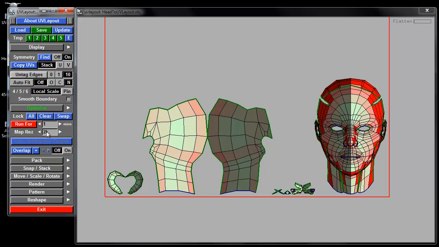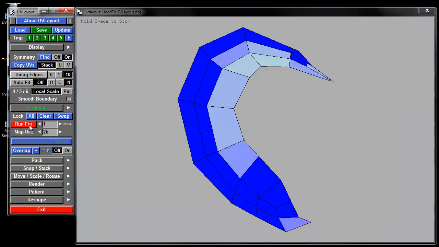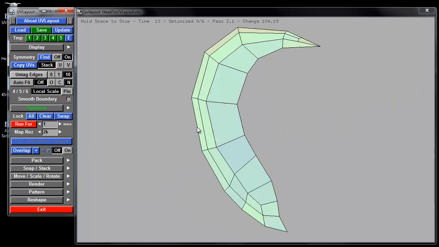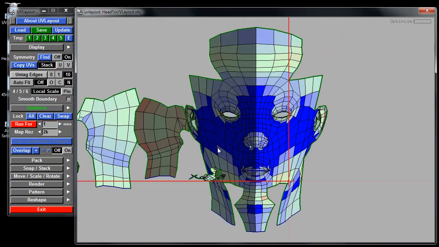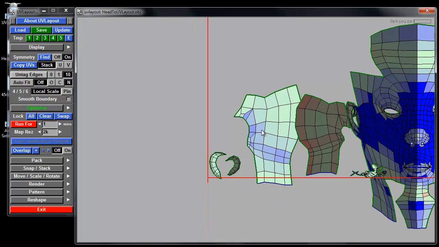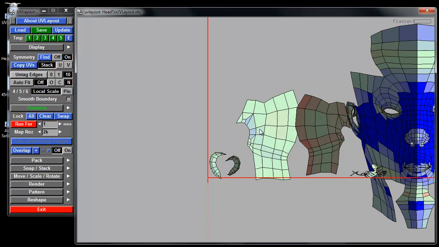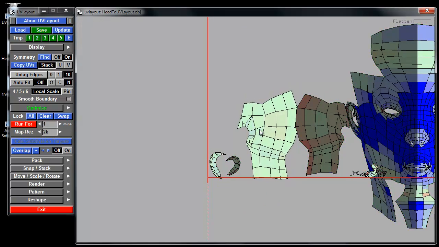You can change your map resolution. If you want to lock a piece off, you hit L over top of it, and it'll make it so it doesn't get optimized. But if you just hit this, it'll go and try and flatten out every piece. But for the most part, you'll be using the F key. So if you hold down the F key over top of a shell, it'll flatten it and try and optimize it to the best it can, so it has the least amount of distortion on the UVs.